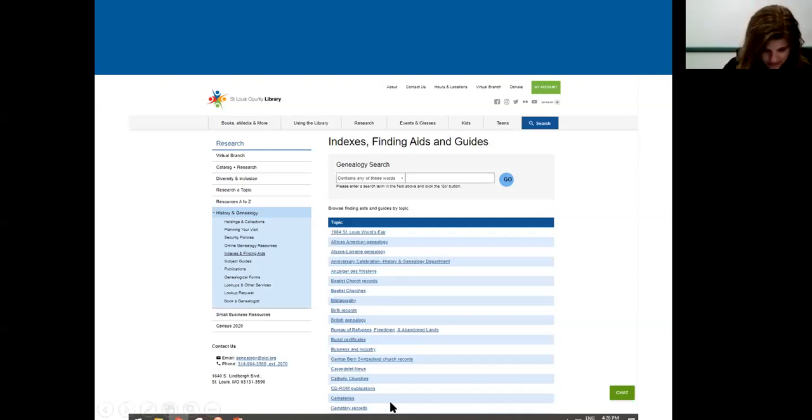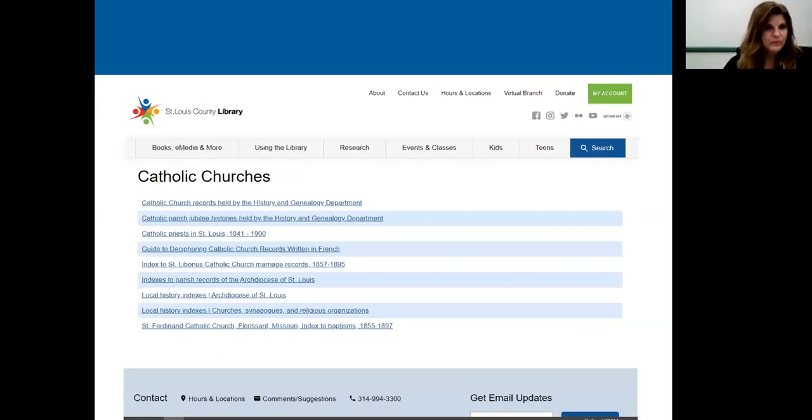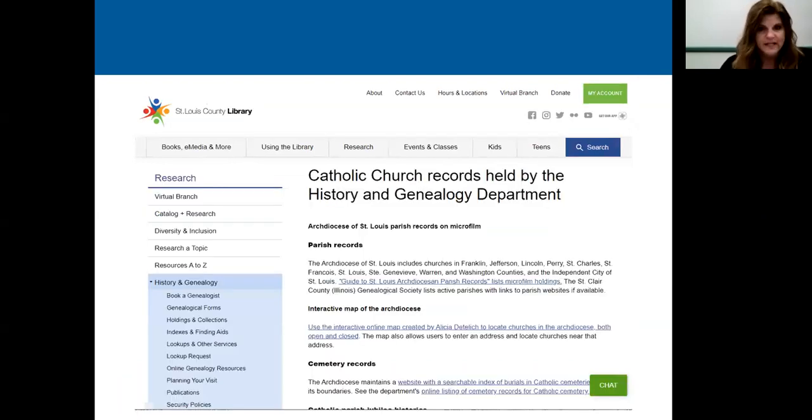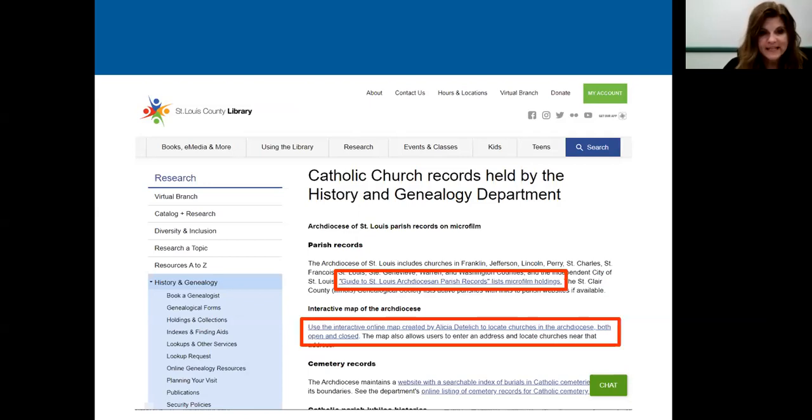And the first example that I want to show you is with Catholic churches. So for any of you that may have Catholic ancestors that were living in St. Louis, you may want to check this one out. So you're going to click on that. I'm going to click on Catholic church records held by the History and Genealogy Department. And then this very first thing is definitely something you should check out: the Guide to St. Louis Archdiocesan Parish Records lists and microfilm holdings. And then the second thing is this interactive online map. So we're going to take a quick look at both of those.